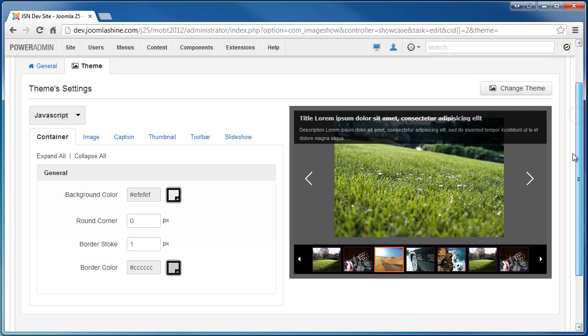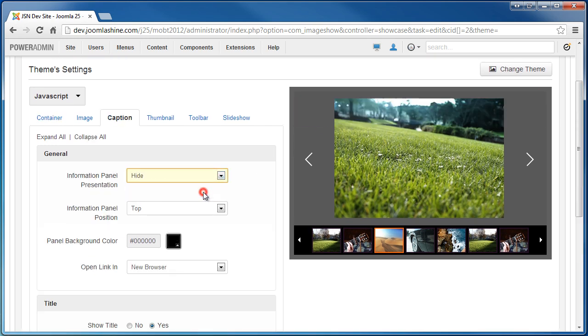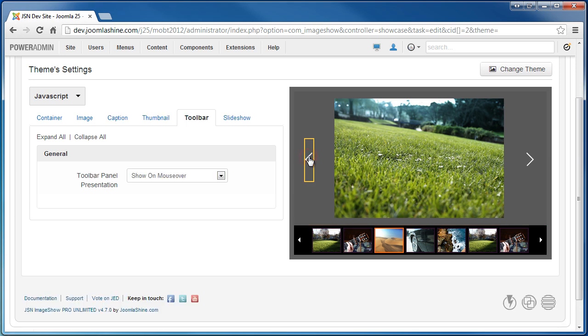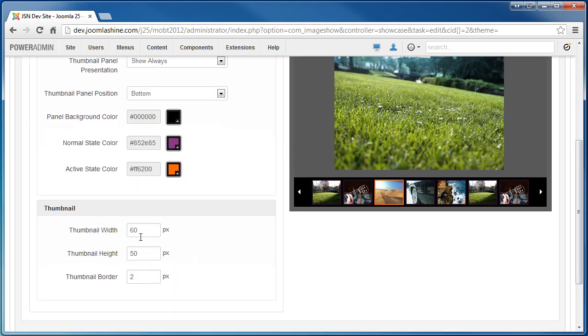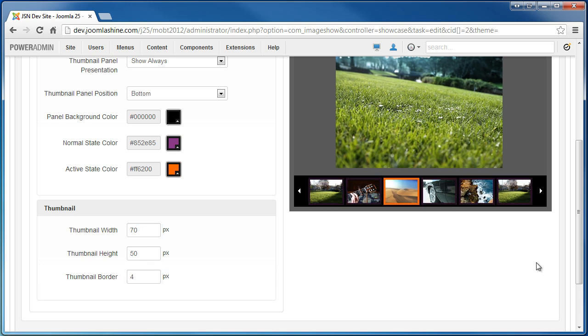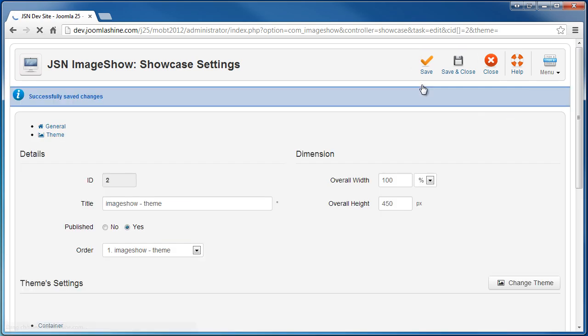You can customize the theme in an interactive control panel. Click any part of the preview and the appropriate configuration parameters will automatically be opened on the left-hand side. Parameter changes will be applied to preview in real time. Make sure you save the showcase when you are finished.